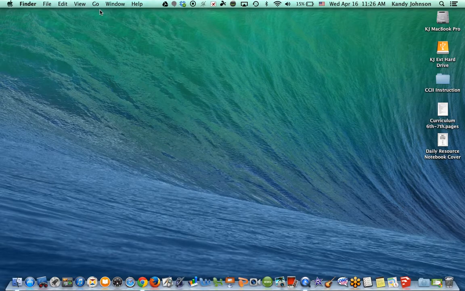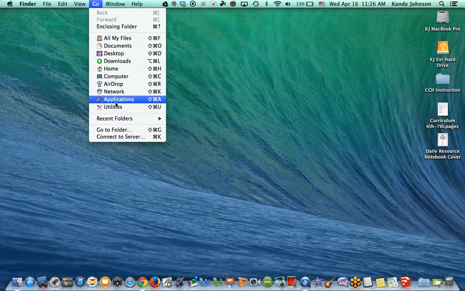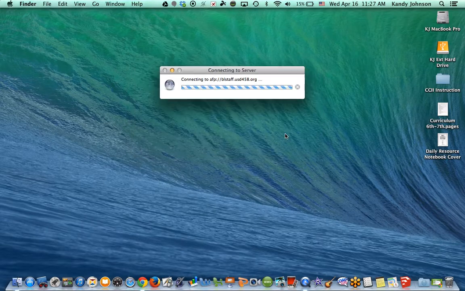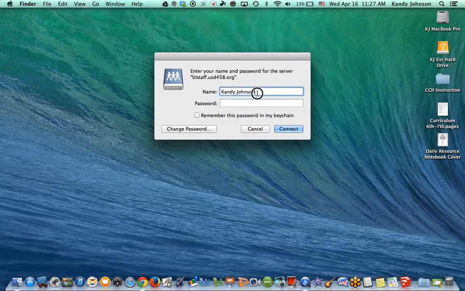If you're familiar with the steps to do that, go ahead and do it. If not, you're going to go to Go, Connect to Server, or hit Command K. Be sure and choose the server with the address blstaff.usd458.org. If you don't have that in the list, you'll want to type this in and click Connect. The login is typically last name, first initial, and then your password.